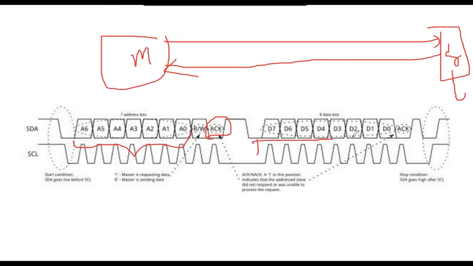Next, the data. Once the address is sent, next comes data. What is the data here? It is 8-bit data. The master sends it to the slave and receives an acknowledgement on whether the data was received correctly. If the acknowledgement is true, it means the slave received the correct data. If it sends a not acknowledgement, there is some error, and we need to find out that error.